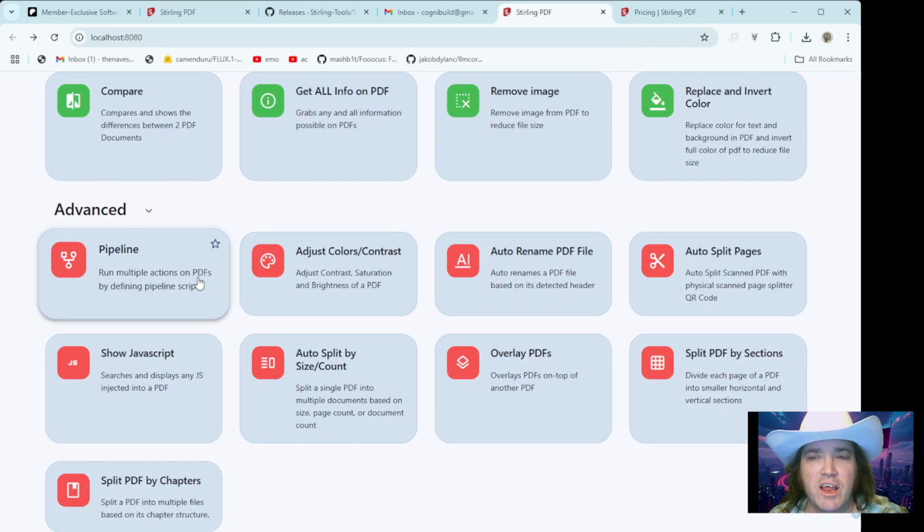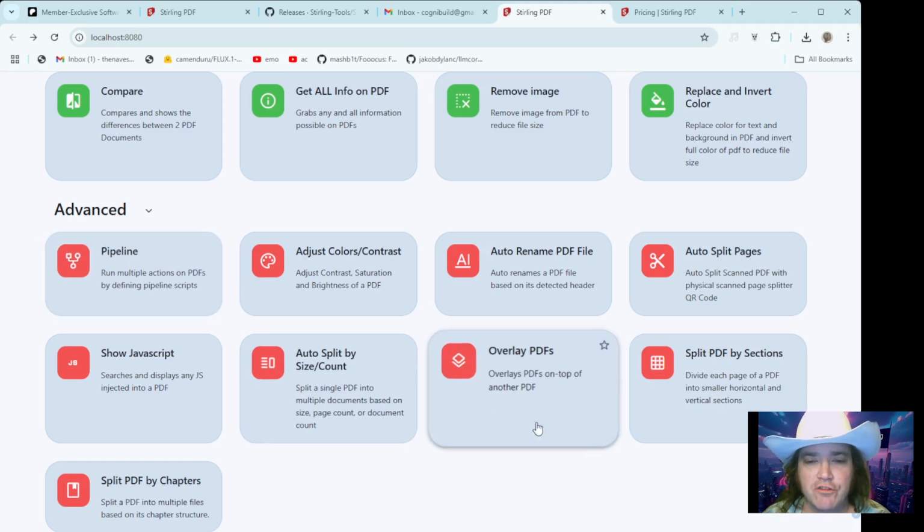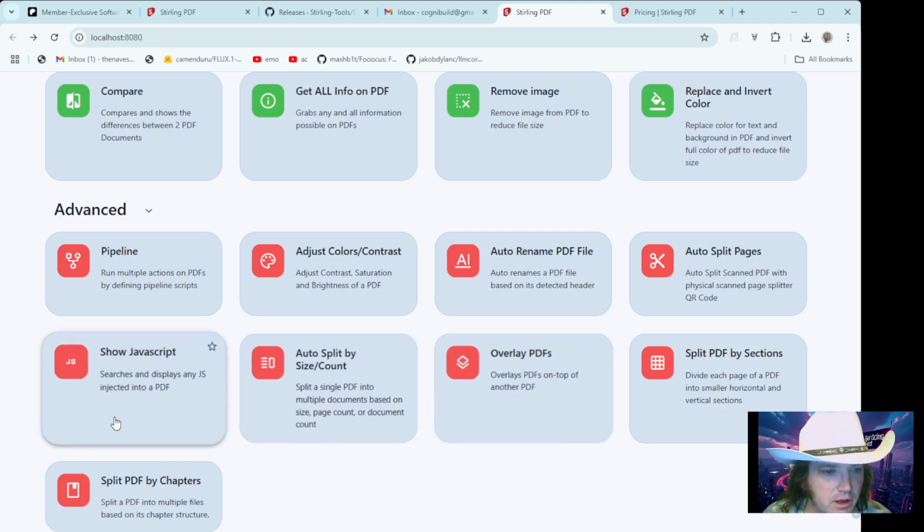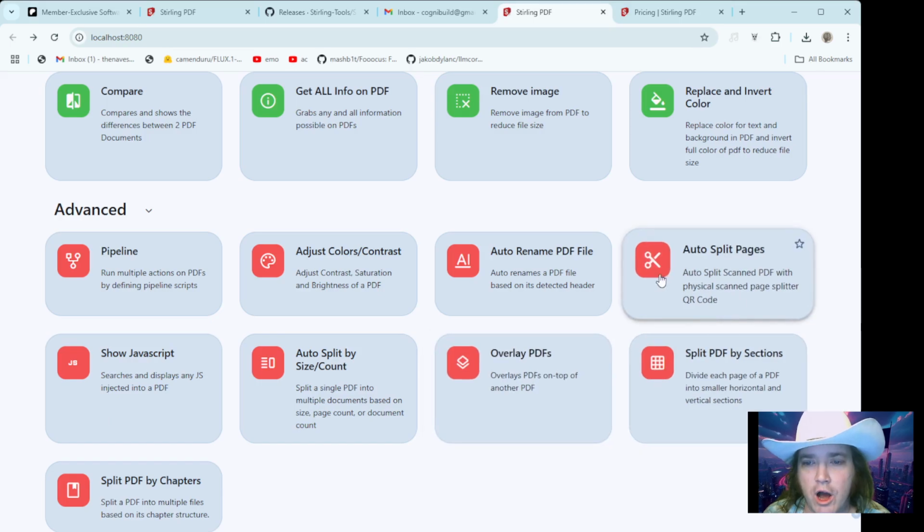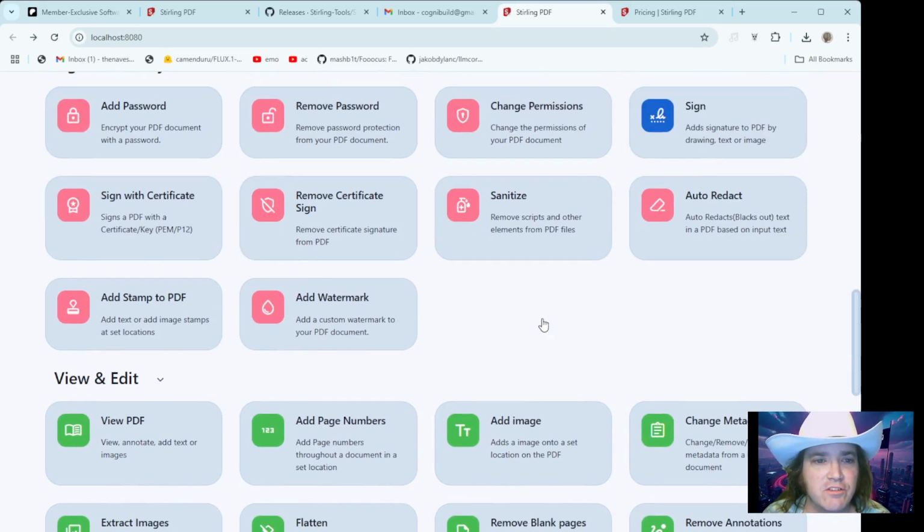Like, say you've got 50 documents and you've got to do the same thing to all of them. You can actually create a script, and it's a pipeline, right? So that it will go through and do the same thing to everything else. Here's your overlay. So let's say I've got a PDF that has photos and I have a PDF that has words or whatever. I can put them on top of each other and blend them in. So auto split your pages. This is all really good stuff.